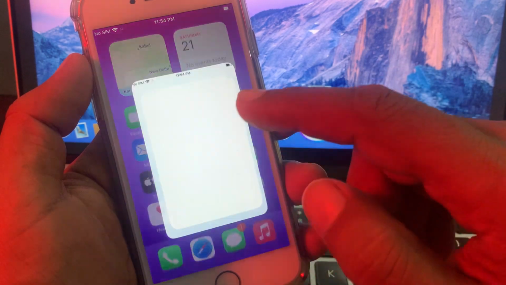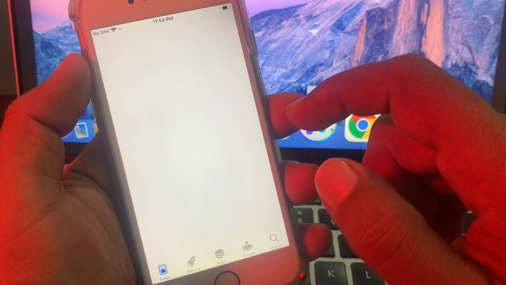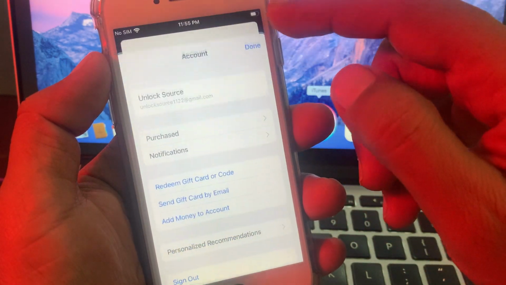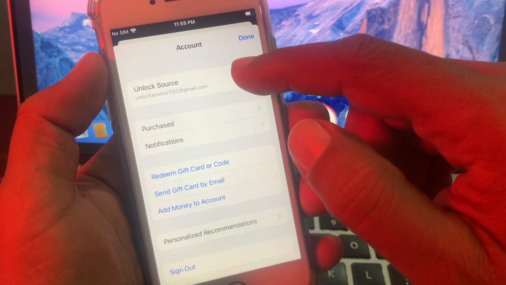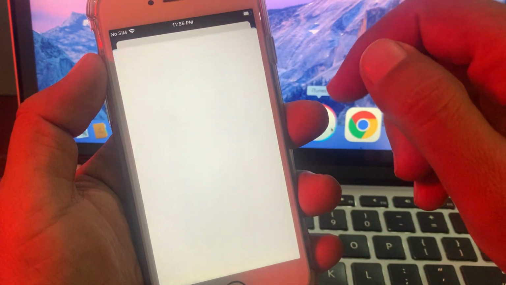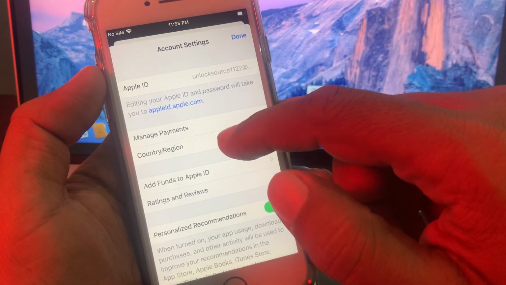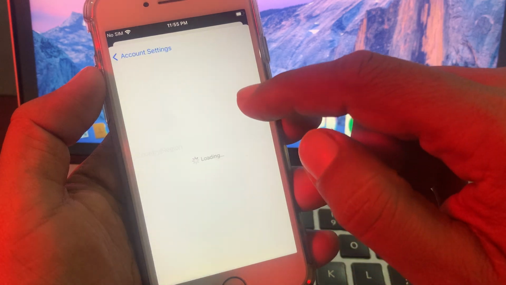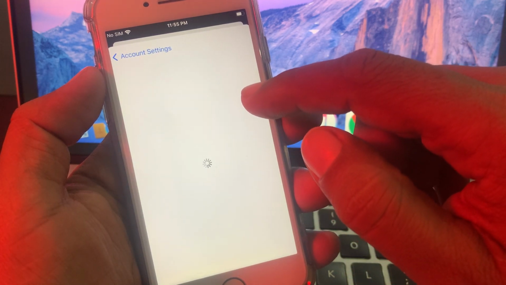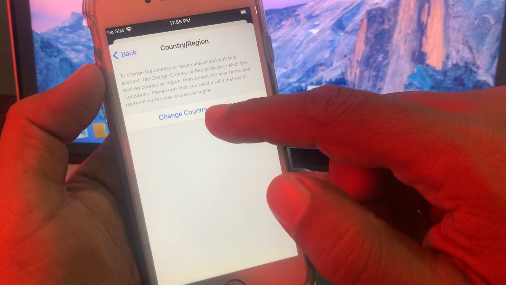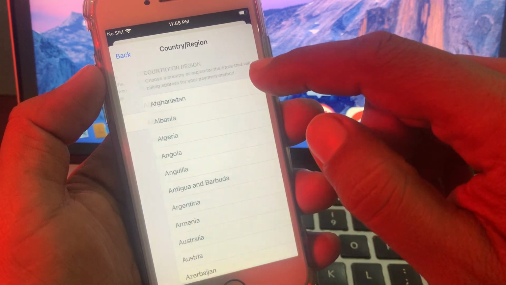First of all, open the App Store. So here tap on Apple ID profile icon and here is the Apple ID, tap it. As you can see, here is the change country region, tap it. And now tap on change country region.